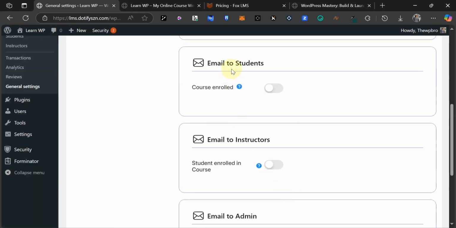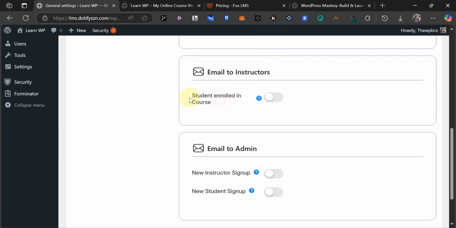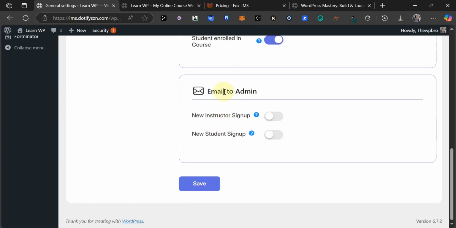And also, do you want to send emails to students? You can turn on the option if you want to send emails to students whenever they enroll in a new course. Do you want to send emails to instructors whenever a student enrolls in their course? You can turn on the feature. If you want to send an email to the admin whenever a new instructor or a new student signs up, you can also decide to turn on both features.